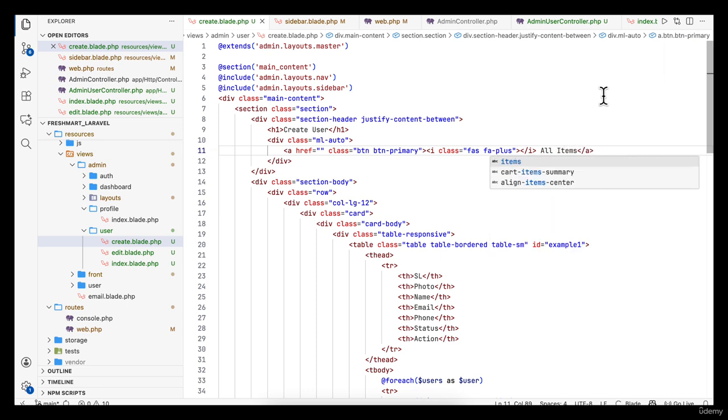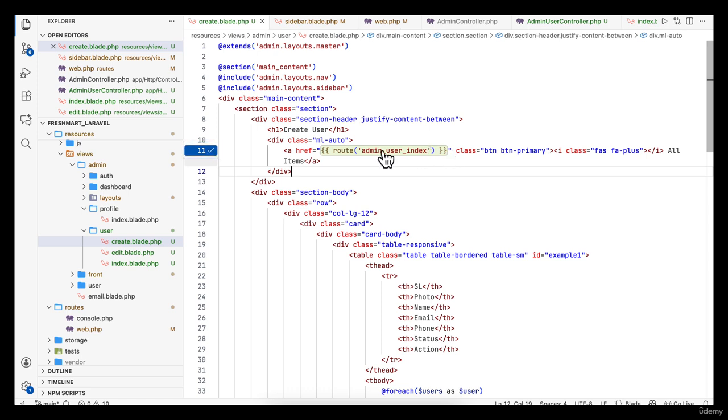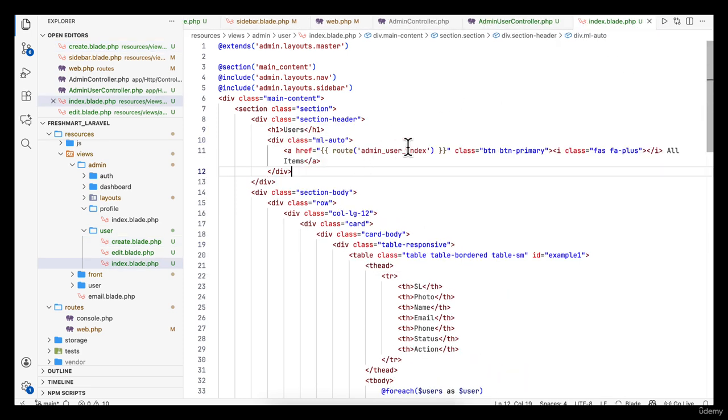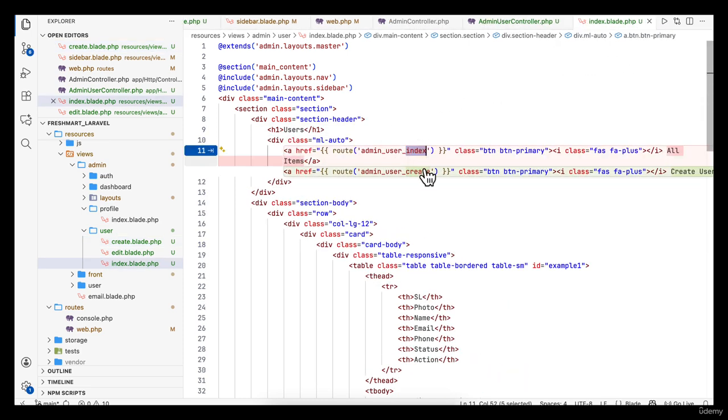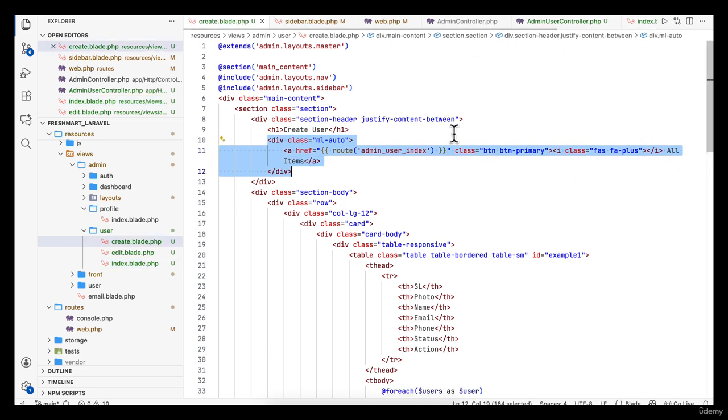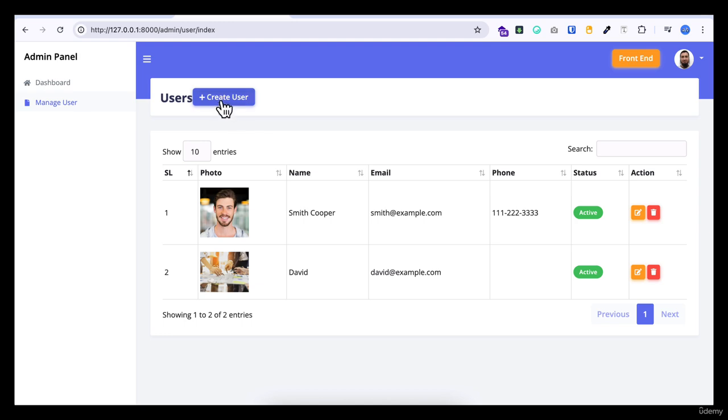items. So all items you can show that, and here you can show the admin user index, you can link it. Similarly when I worked with the index, the same thing I can apply here, but here it will be create, and here it will be the create user. So a plus icon will be here, and here all items, here you can use the eye icon. So if I now refresh, you see create user comes, but it should be here.